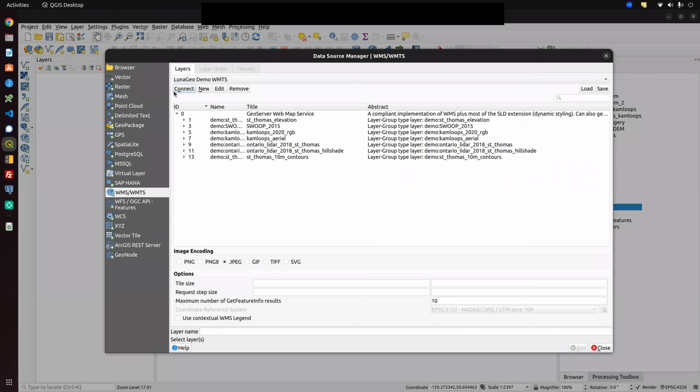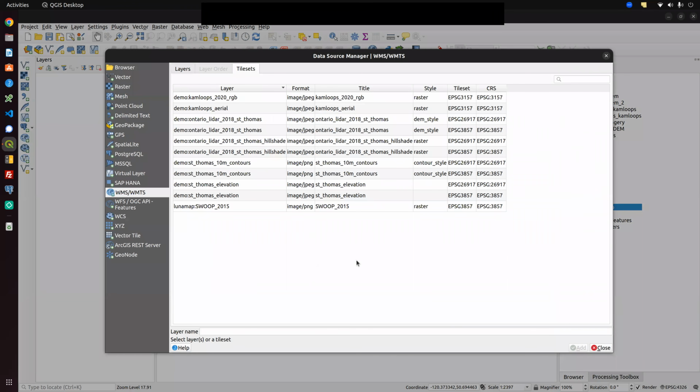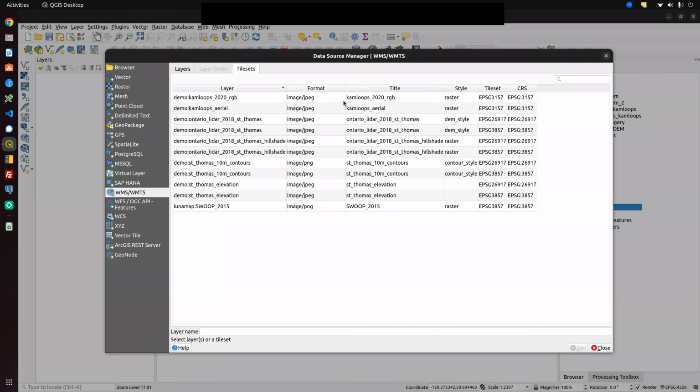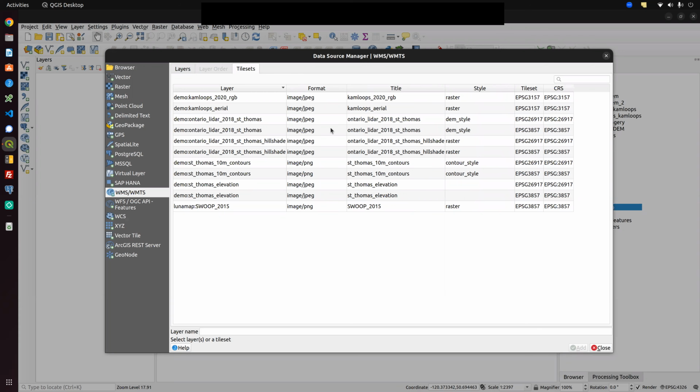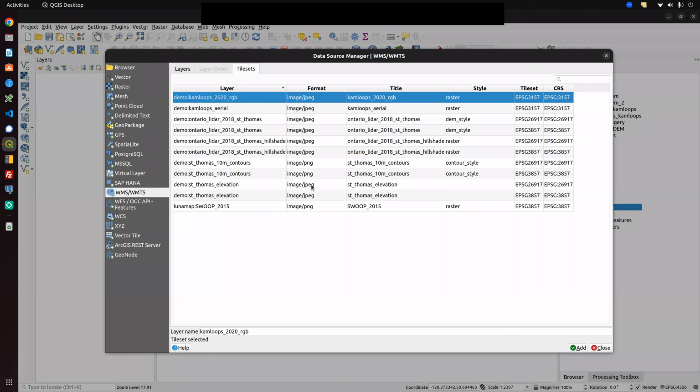Now, when I do the WMTS connection, this pops up in front of you. And this comes back to when we cached the layers. So let's look at the Kamloops RGB imagery that we have here. It's only being shared out as JPEG. So I'm not even giving you the option of getting it as a PNG or getting it as a JPEG. I have the layer, it's a raster, and I have the tile set. So automatically it's going to come out in EPSG 3157. So I can add this to the map.